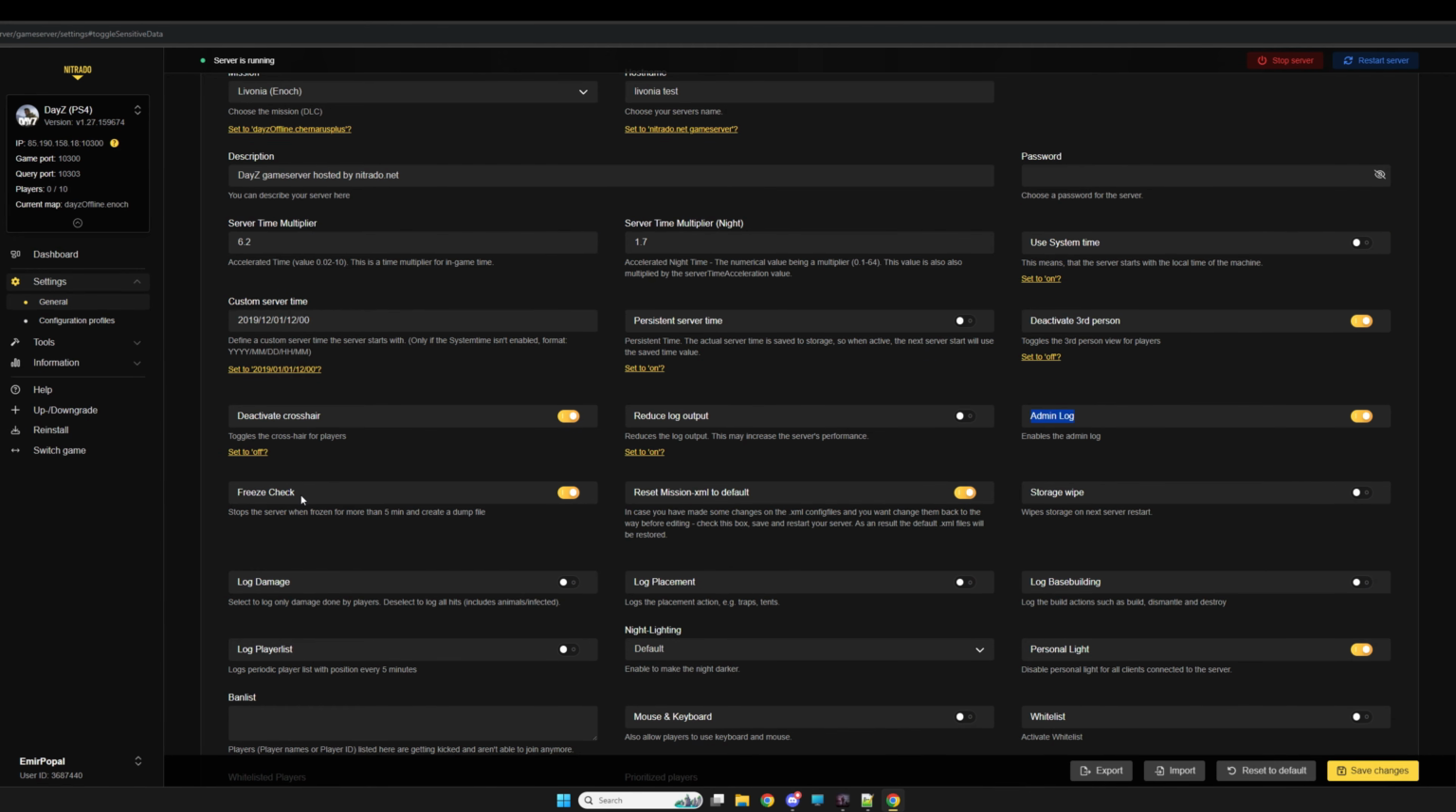Freeze check. So this is a new option they added in. If your server freezes for 5 minutes, they will create a dump file and also stop your server right away. And the dump file obviously gives you like a crash report. That's also very important to have enabled.